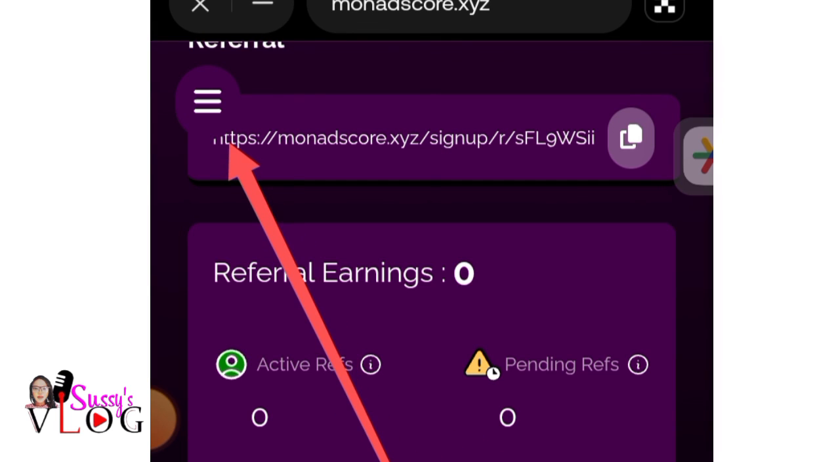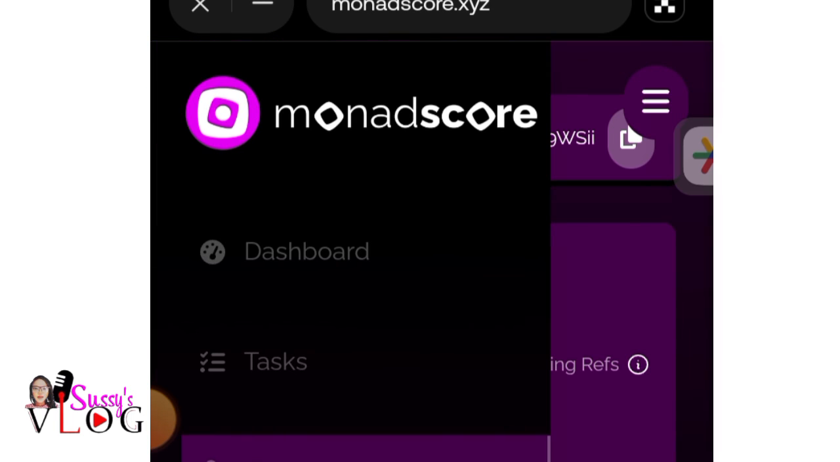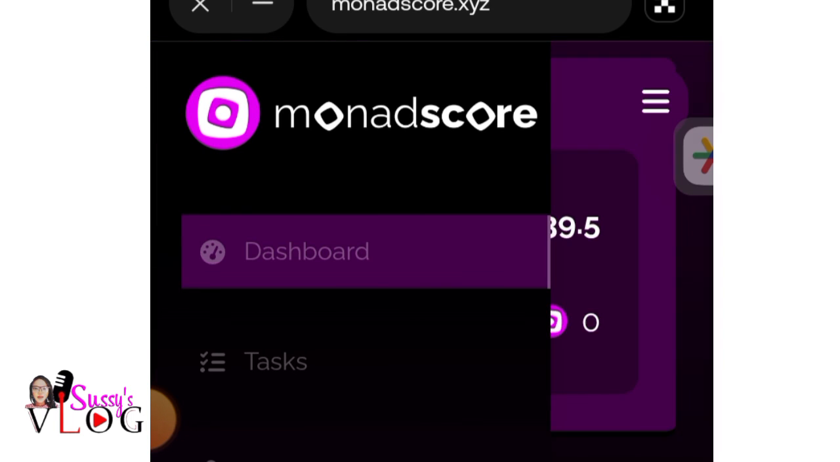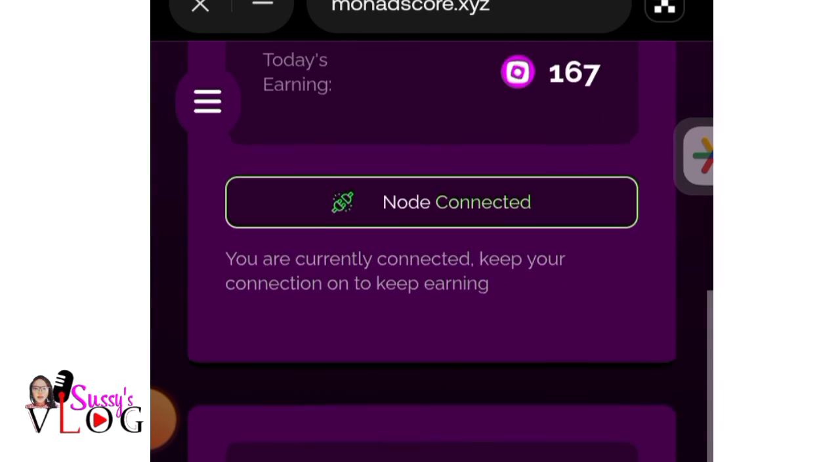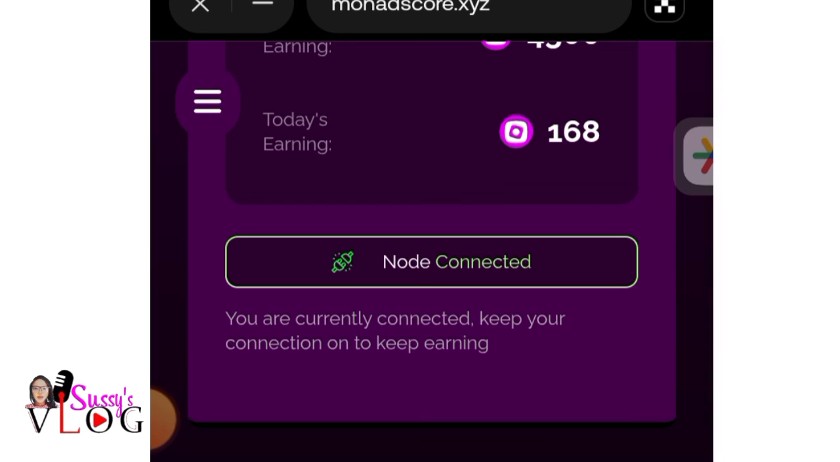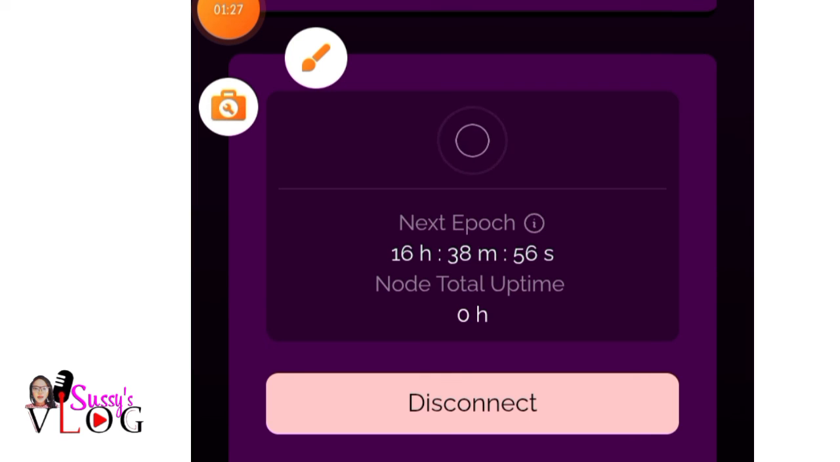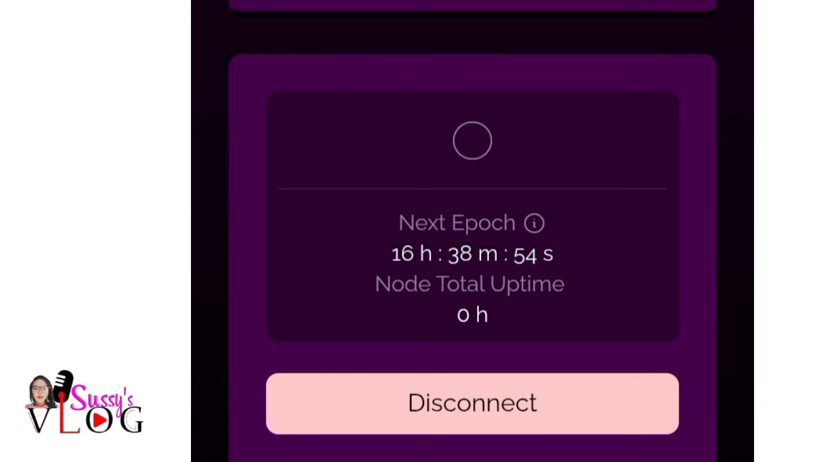Then let me come back again to that burger sign. You click that burger sign, and then I come back to dashboard. You can see that my node is running. I started this node around 8:20. So I will set my alarm just like I do for all of my other airdrop projects, to make sure I come back here around 8:20 again the next day to run this node again. Please, this is very important. Make sure you're running your node. Make sure you're running your node.